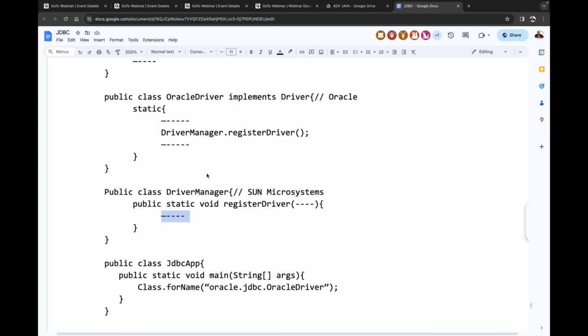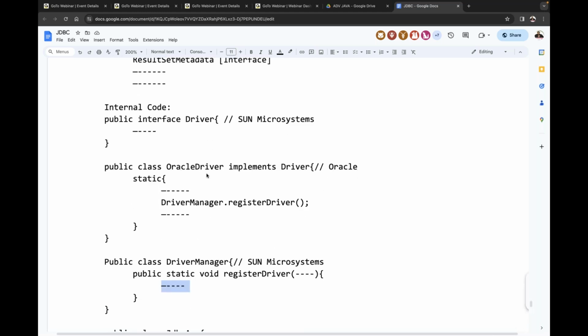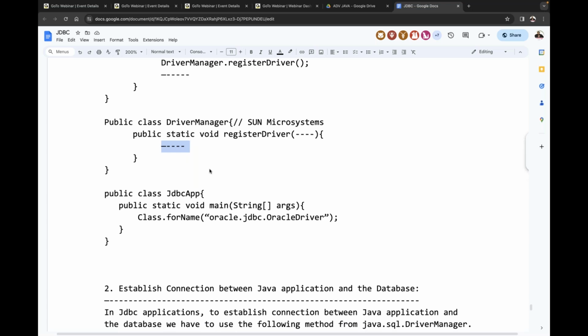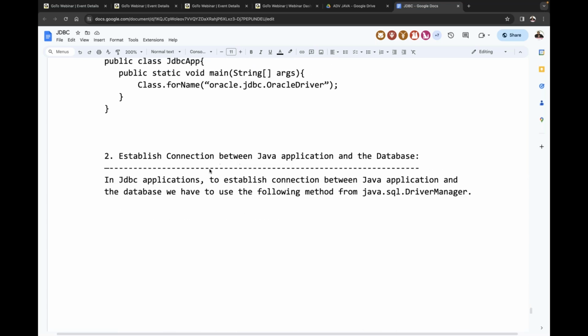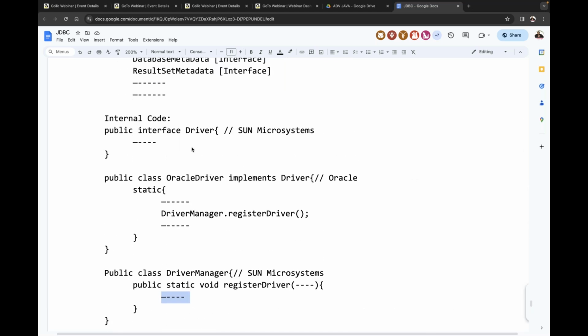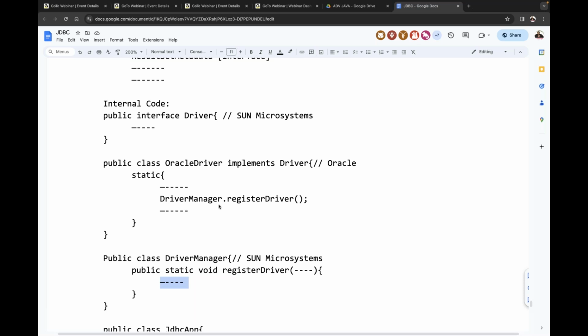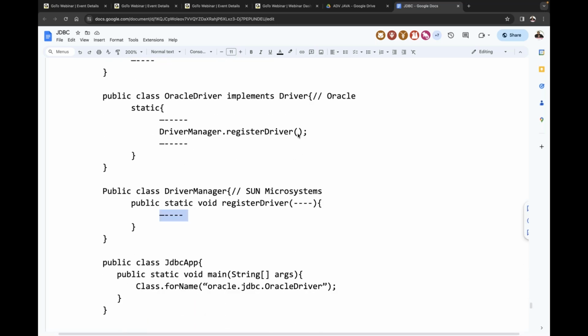This is the required internal code I provided. Now this is sufficient. Once again, I'm explaining, try to understand that internal flow. Driver is an interface provided by Sun Microsystems. OracleDriver was provided by Oracle Corporation, where inside the static block the DriverManager.registerDriver method call is available. Of course, some parameters also exist here, but we are not going to think about them.